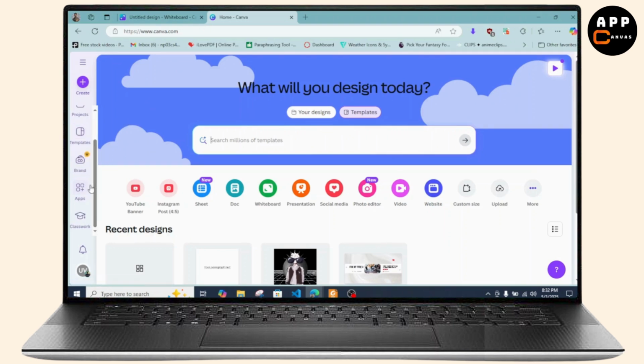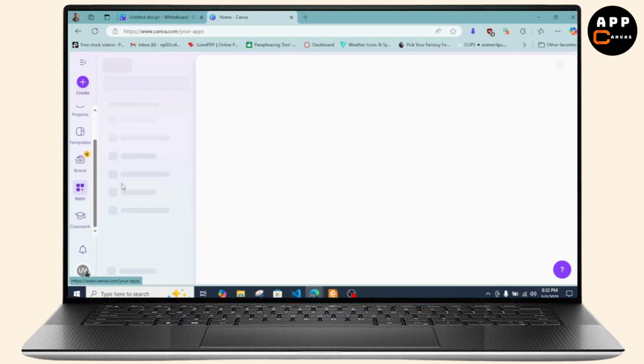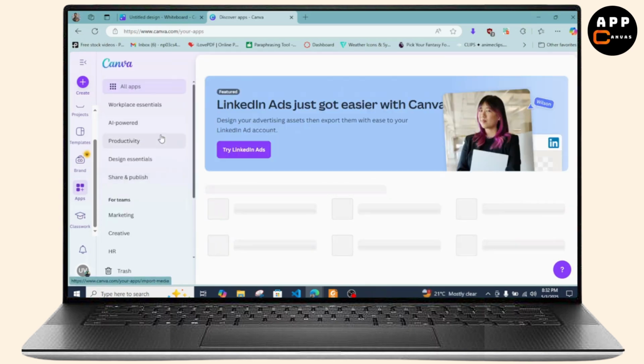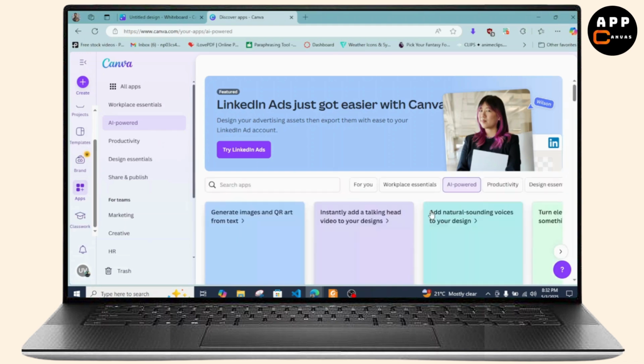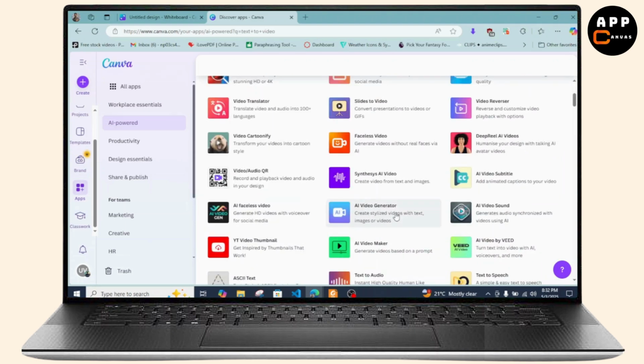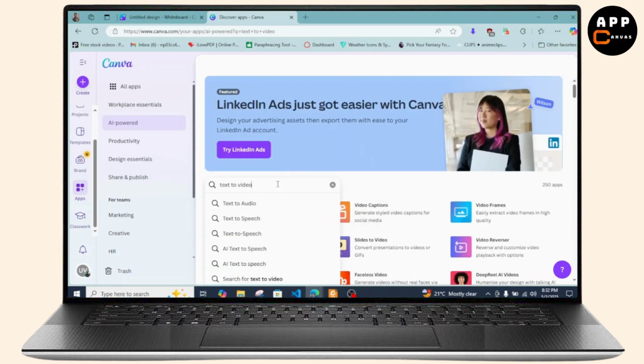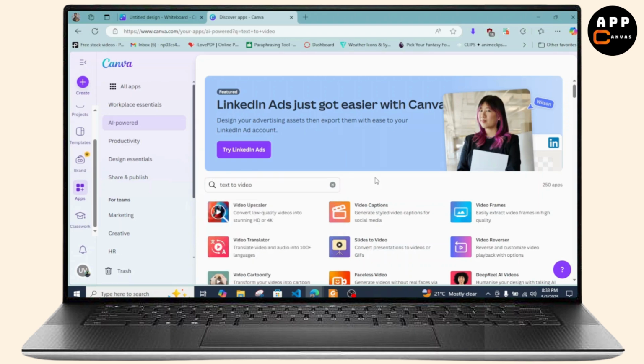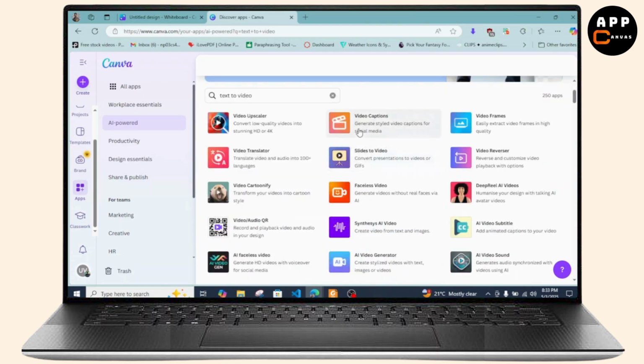But if you cannot see it, what you can do is just click on apps and head over to the AI powered apps. From over here, scroll all the way down under the right section of your screen until you see the option called AI apps, which changes text to videos. Or you can also simply search by heading over to the search bar and searching for text to video, and it will give you all of the AI powered apps and extensions inside Canva which convert your text to videos.